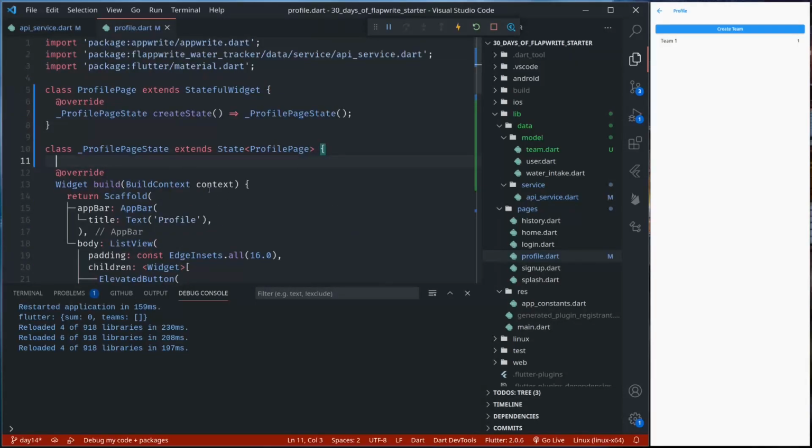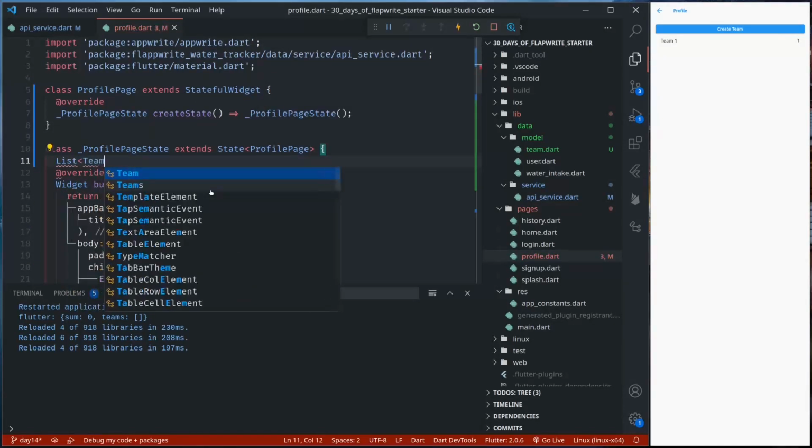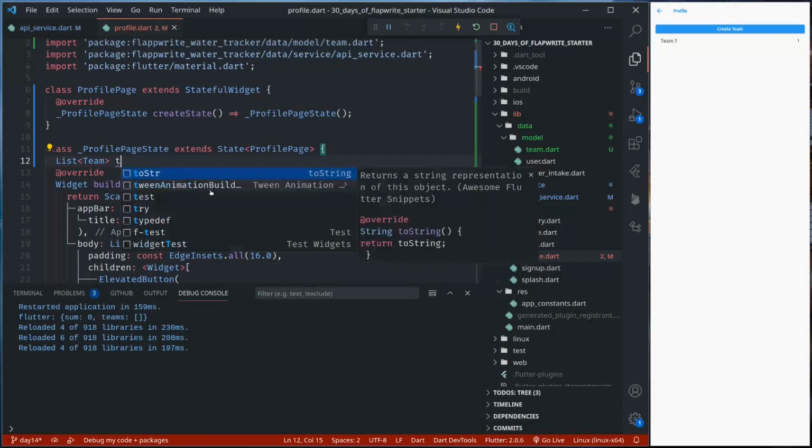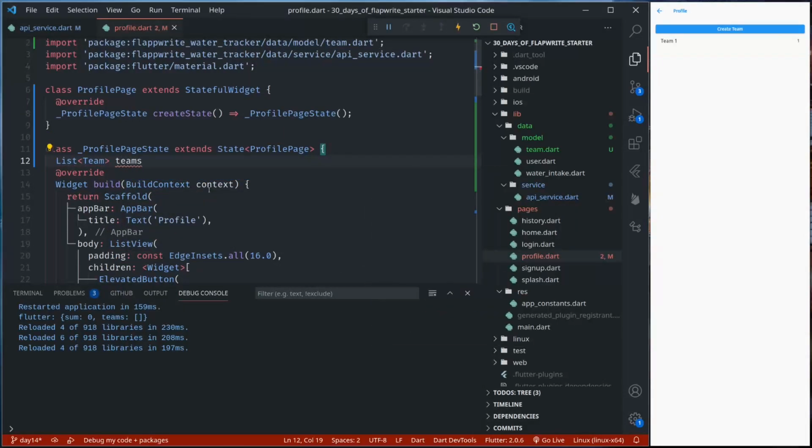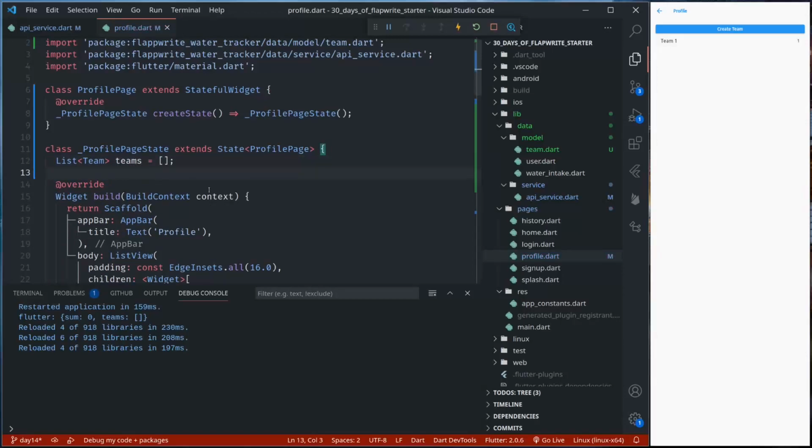Now here I can create list teams and initially set it to empty.